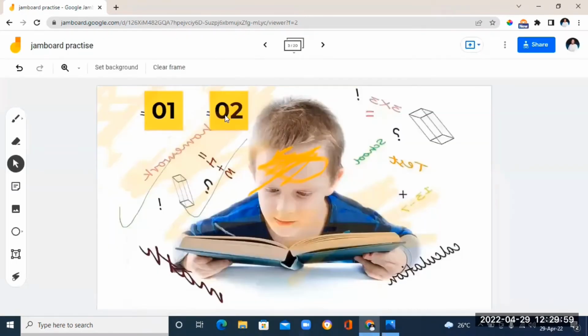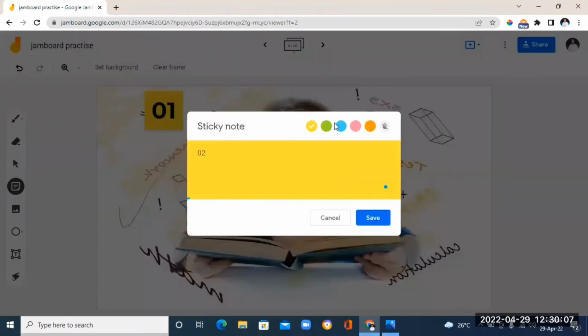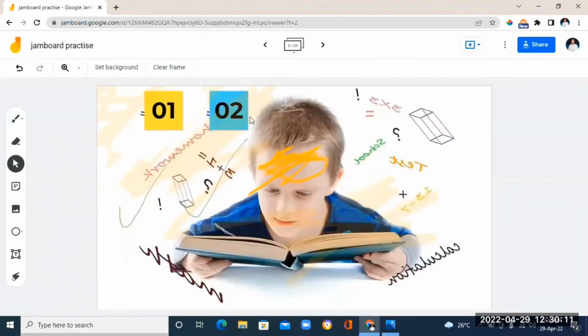Again, you can change the color of your sticky notes. Click on the sticky notes. You're going to see these 3 dots. Go to edit, and you can change the colors of your sticky notes. Click on save. So that is the color has changed. Click on the 3 dots again. You can duplicate the sticky notes like so.